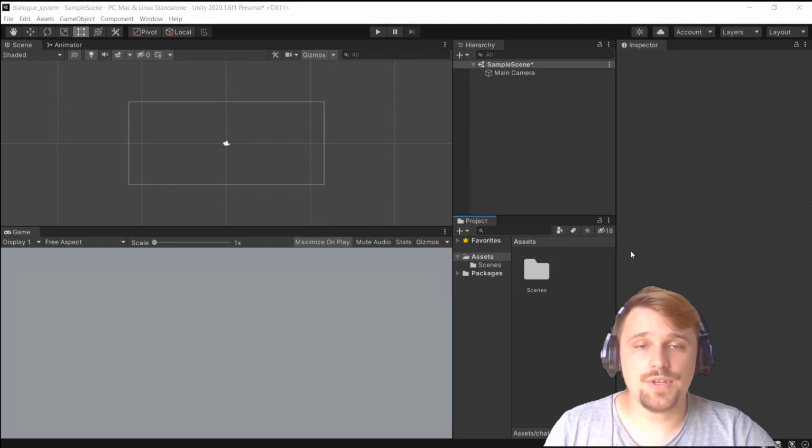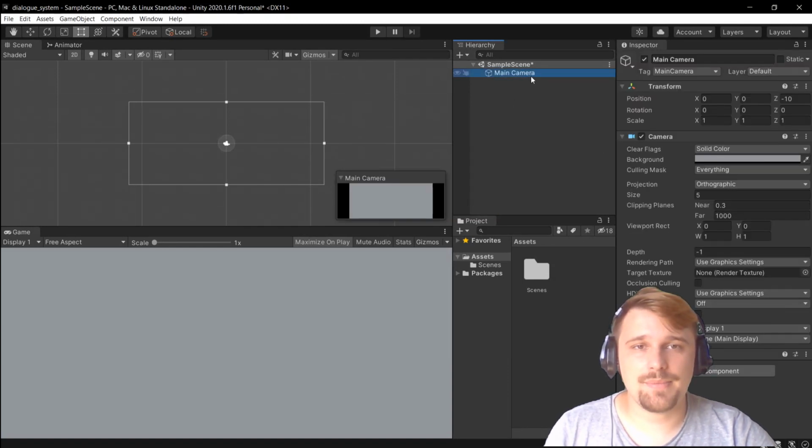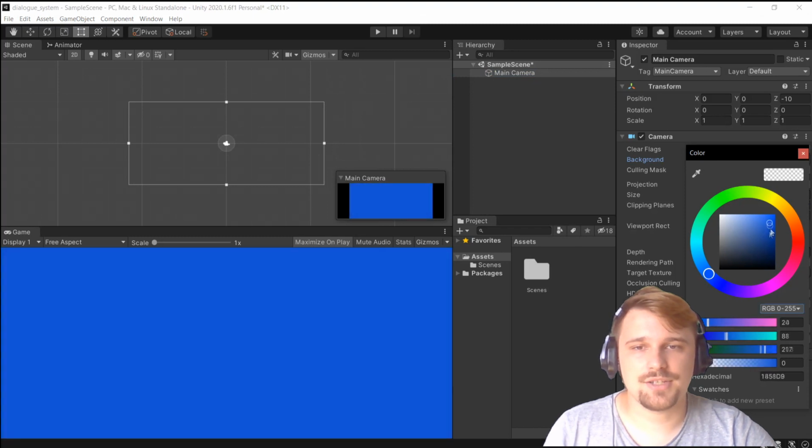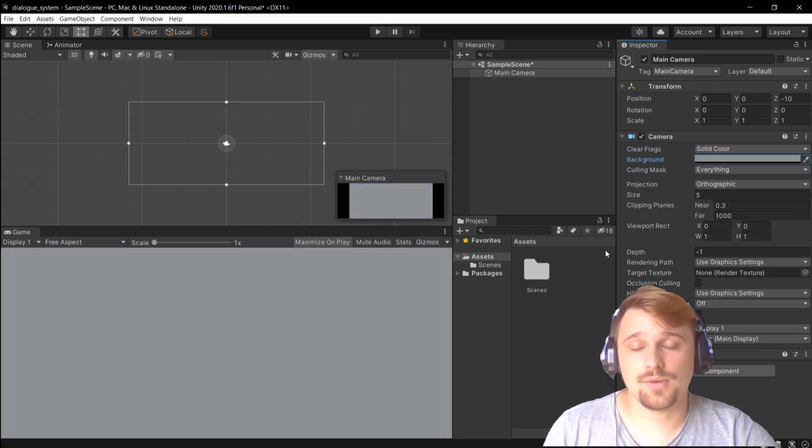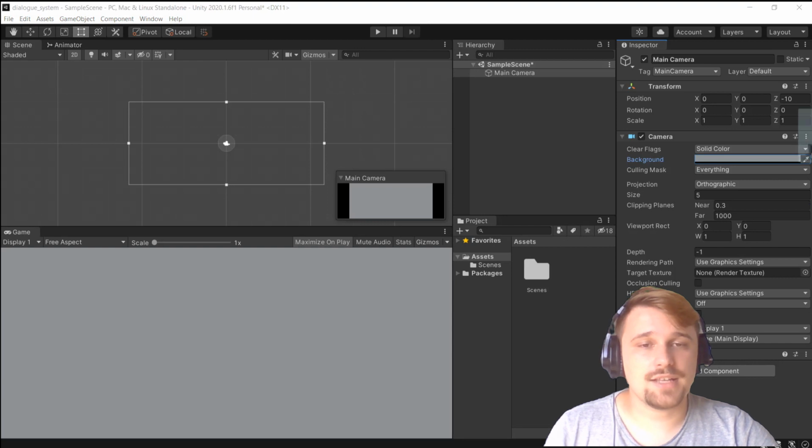Okay, so with Unity open, what we are going to do is drag and drop the chat box images that we just created in GIMP. I just changed the background to gray, but you can put pretty much any color right here on the camera. I just think gray is a cool color to match with our chat box. So I'm going to drag and drop our chat box right here.